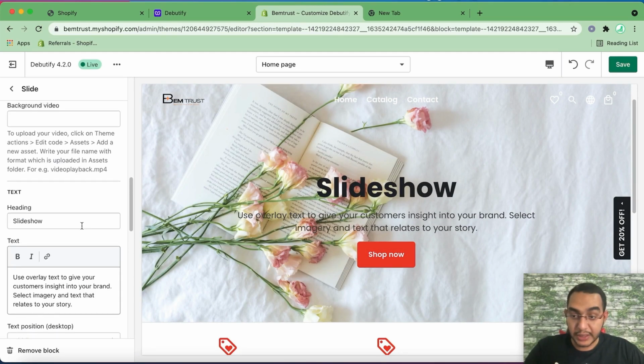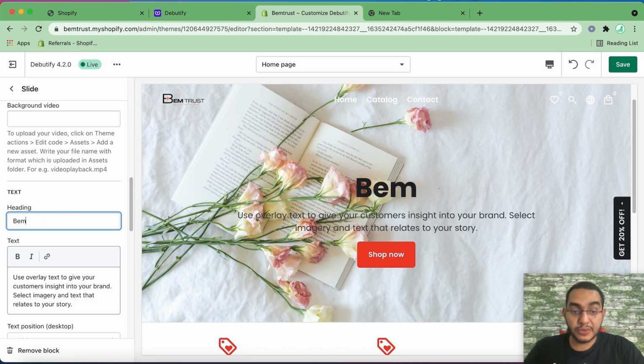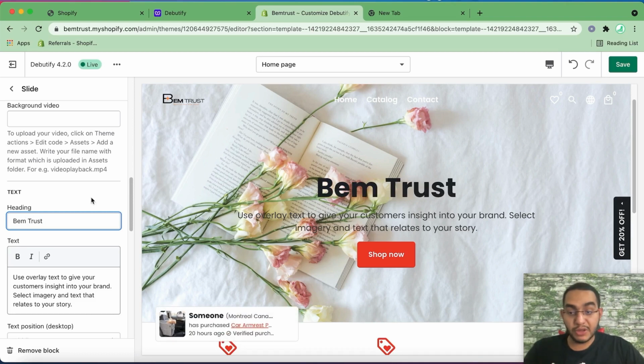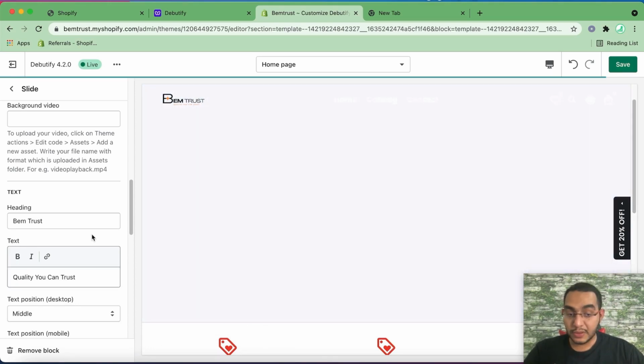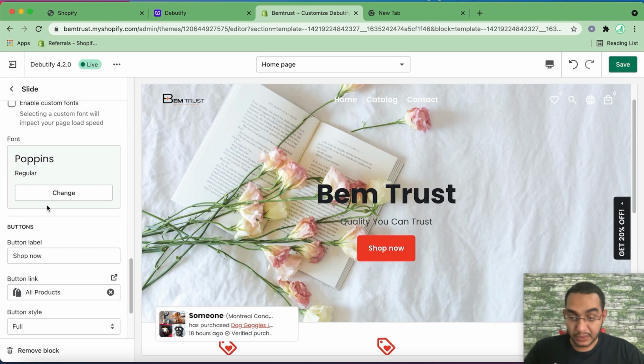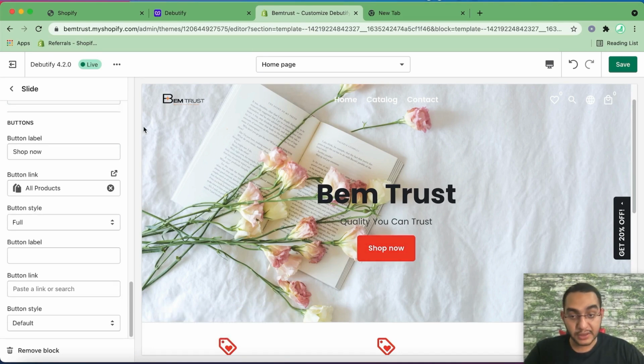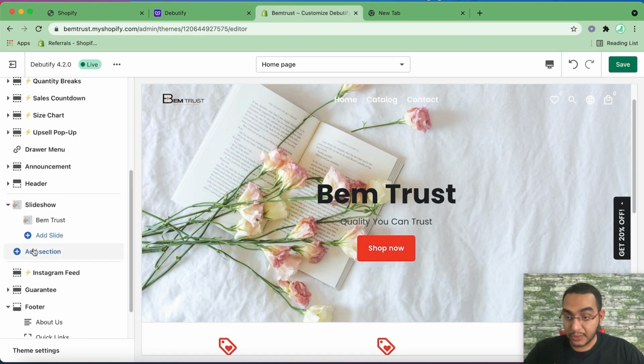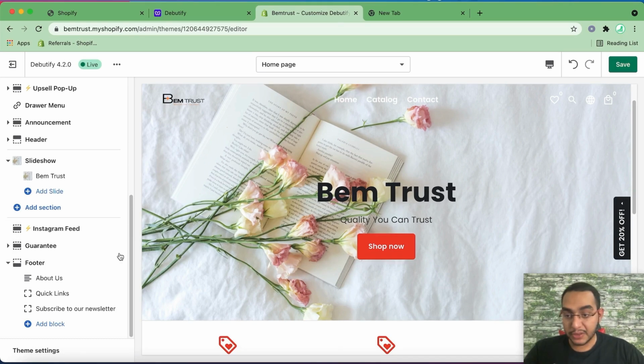And of course you want to write something here about your store, maybe your brand name, what you have to offer, something like this. Of course, that's not perfect. I'm just doing it for the example. Get a little bit more creative with the text here. The headline, get something catchy to get people to click on the Shop Now button.